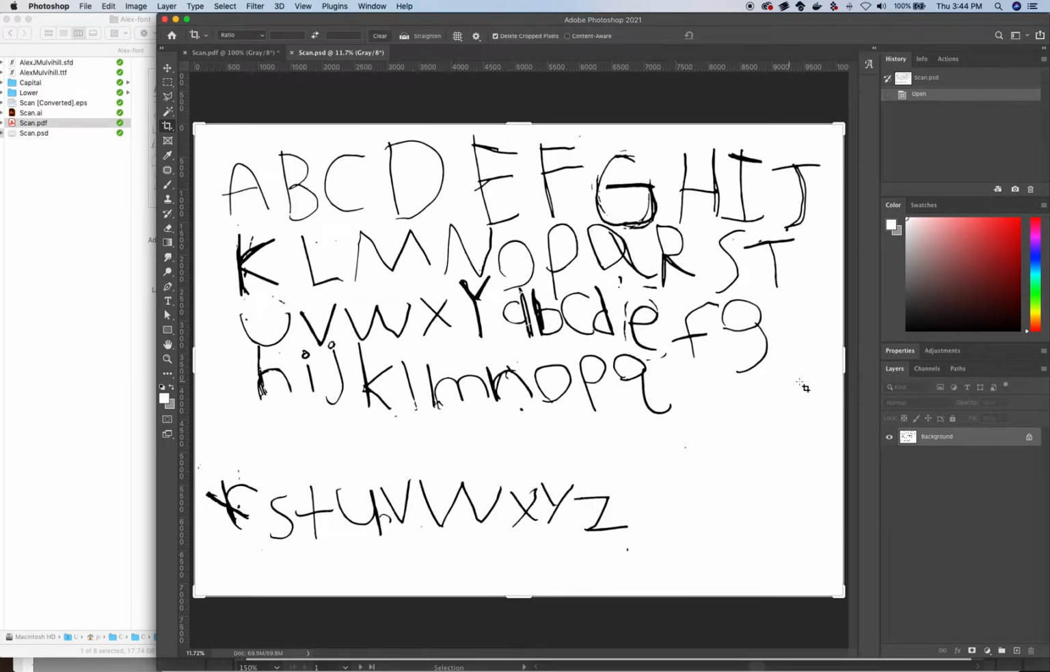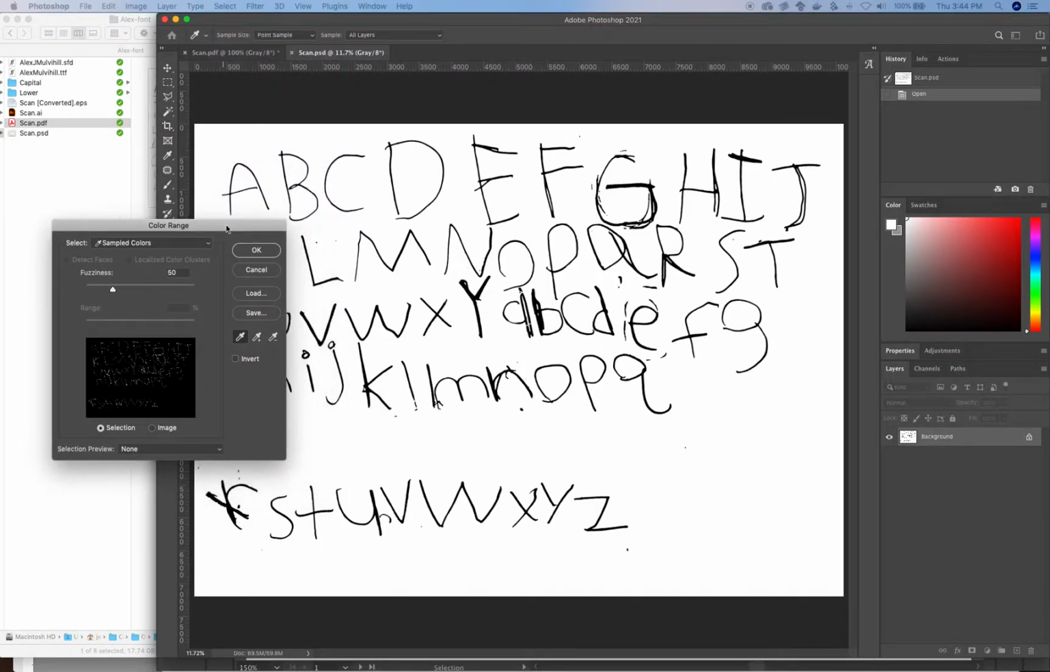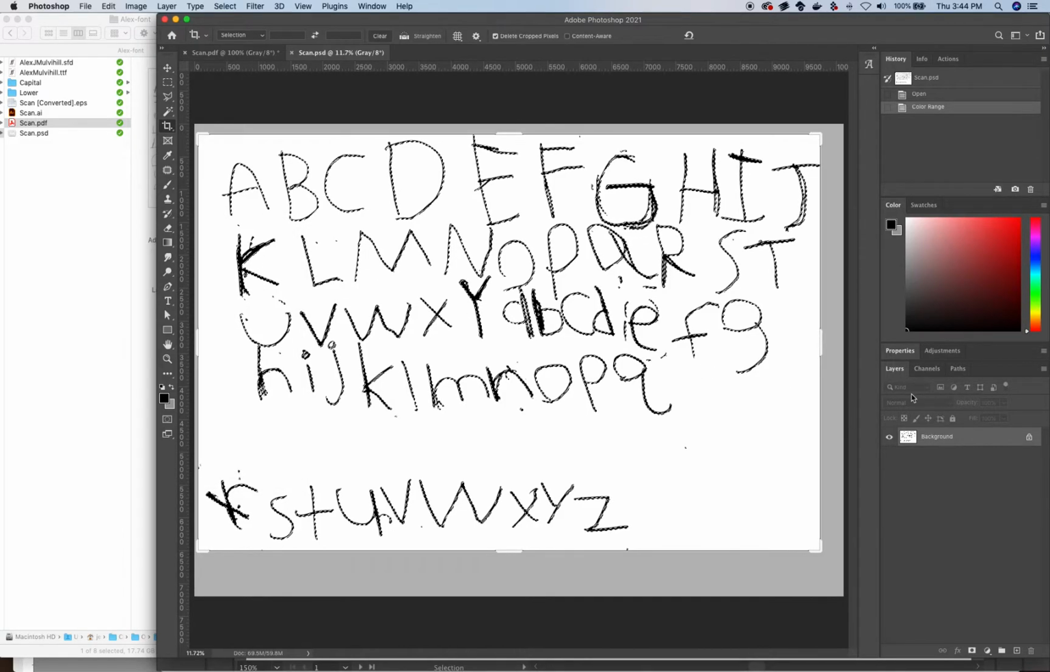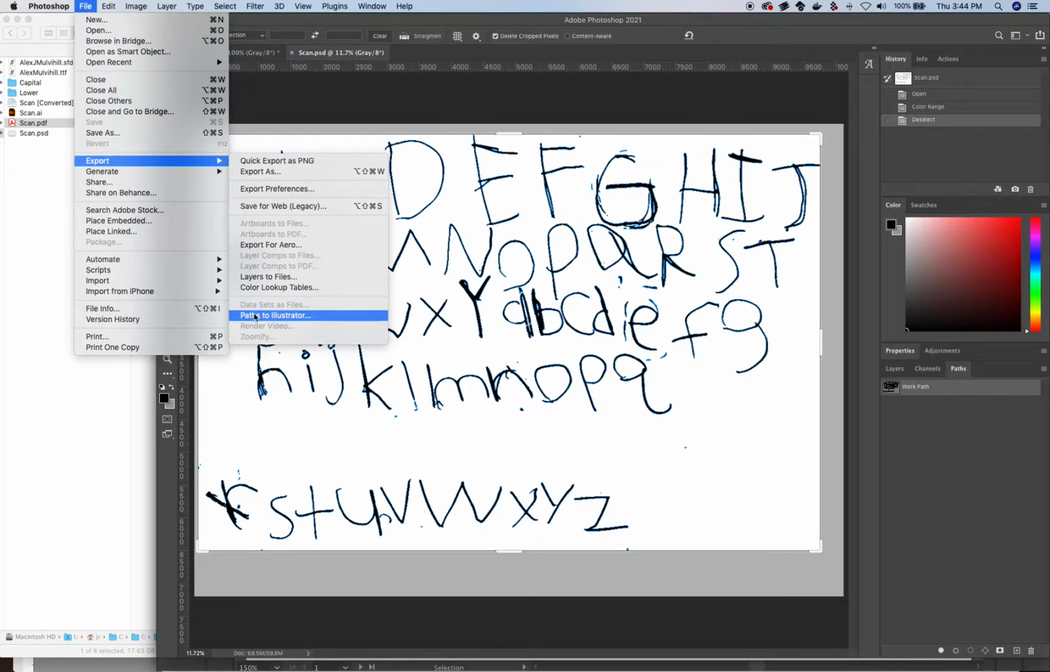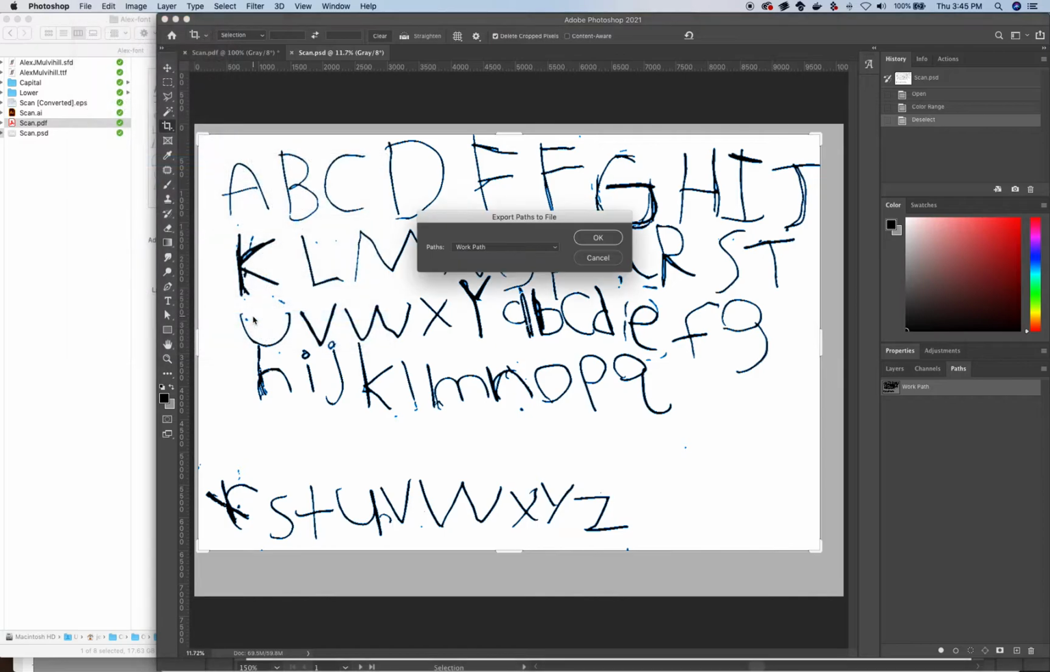And from there, what you do is you select color range, and you get all of the black, and then you go to paths, and you make a working path. Now, I've already done this here, so I could deselect that. Now this working path, you go File, Export Paths to Illustrator. I'll go ahead and do that now.